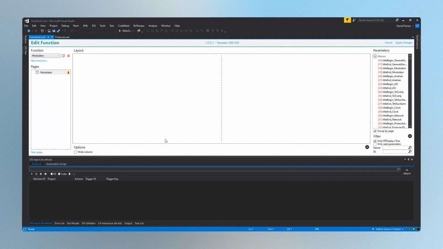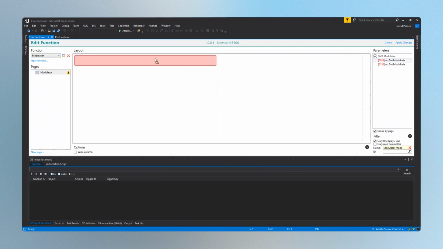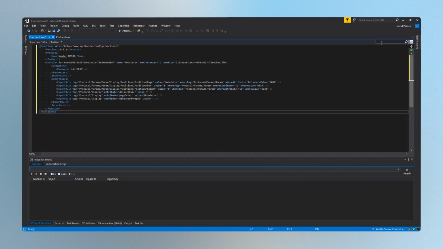And on the right of our screen, we'll identify all the configured parameters in the protocol. So we'll be aiming to use the filtering capabilities here to find our parameters. So I'll find the modulator mode one and just simply drag and drop it on our layout, so on our modulator page. Once we're happy with all the parameters we intend to feature in our function, let's click Apply Changes.